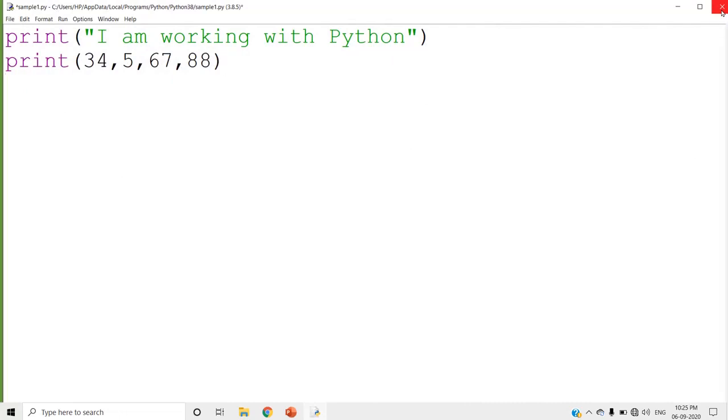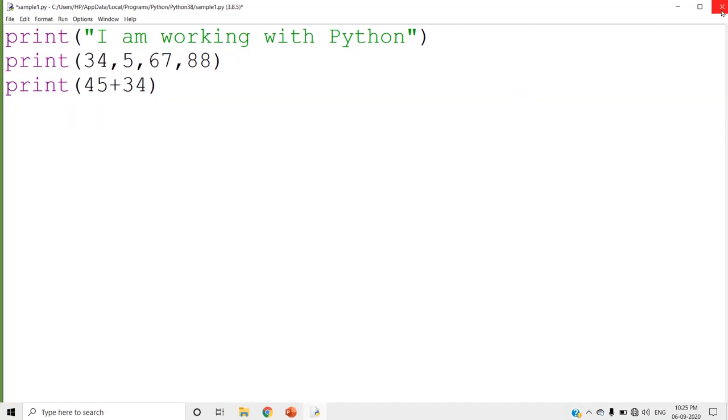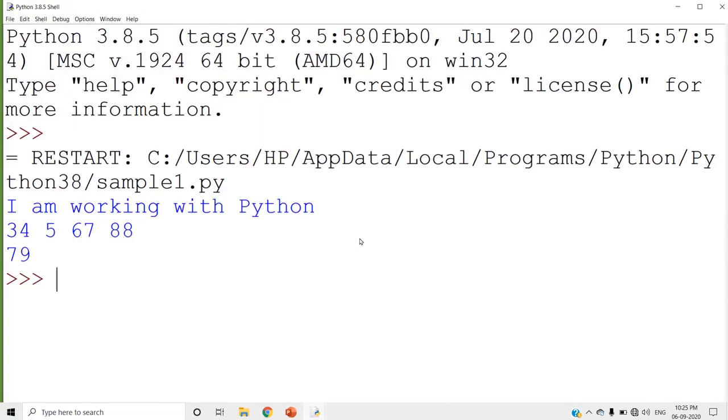Next, I am going to write print 45 plus 34. Run this program. Save it. Yes, I got the answer there, that is 79. The first two answers you already saw, so that is why I told you the third one. The sum of the two numbers is displaying over there. Next.